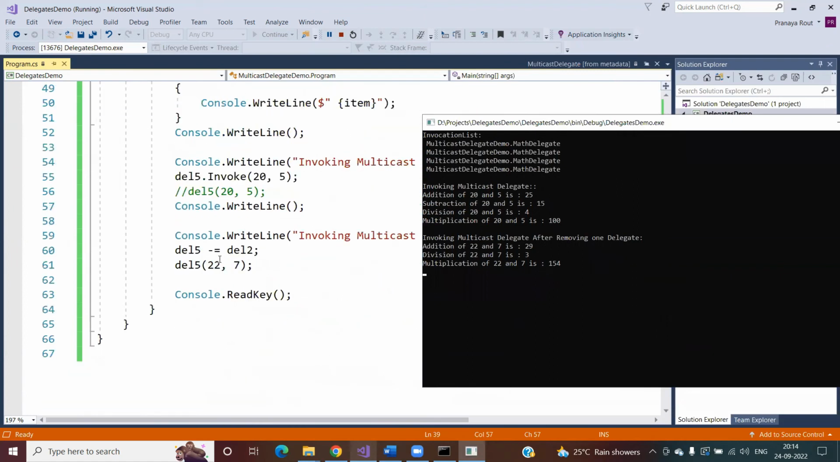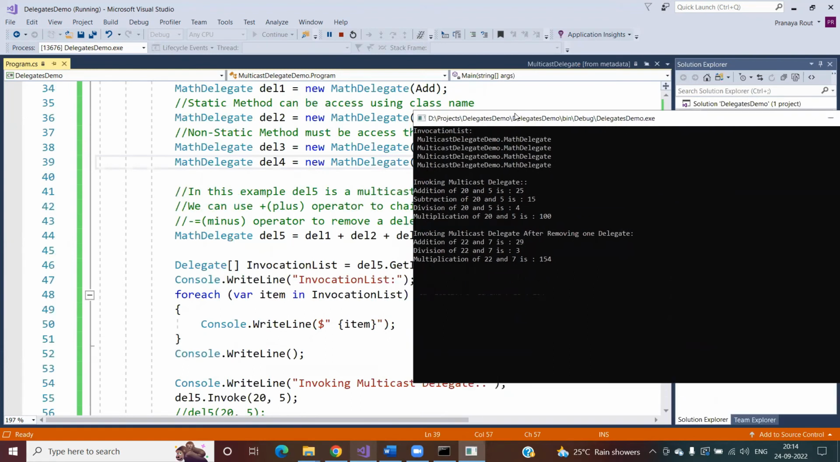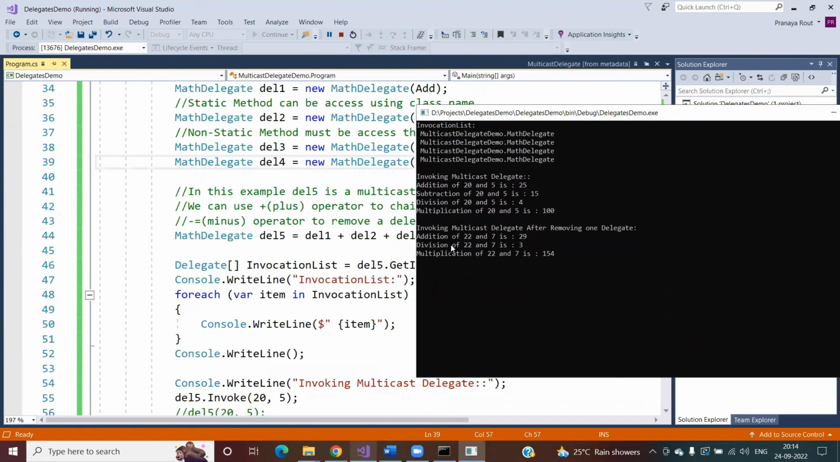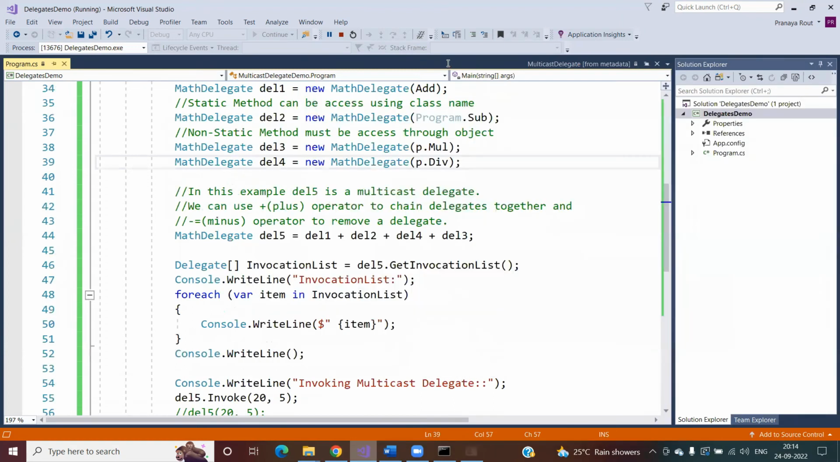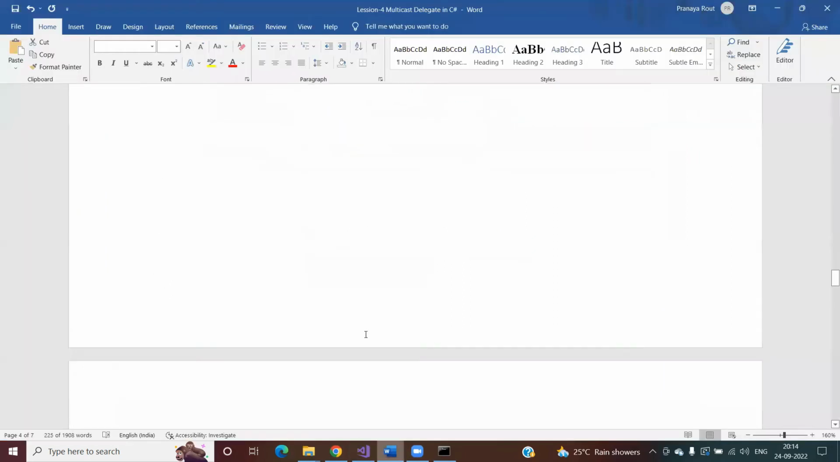And then we have removed one delegate. Which delegate did we remove? Delegate 2. Delegate 2 is pointing to the sub method, and you can see in this second invocation the sub method is not executed, because we have removed it from the invocation list. This is how you can create a delegate and a multicast delegate, or remove and add multiple delegates.